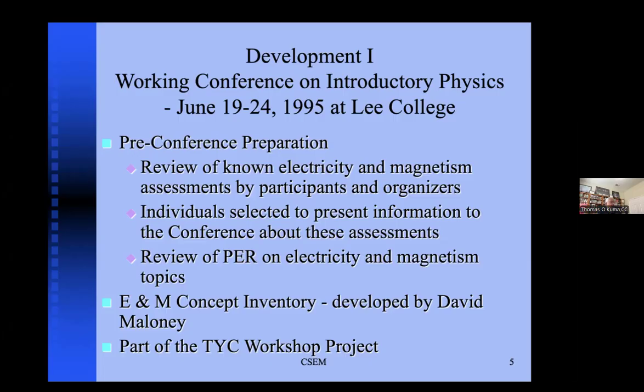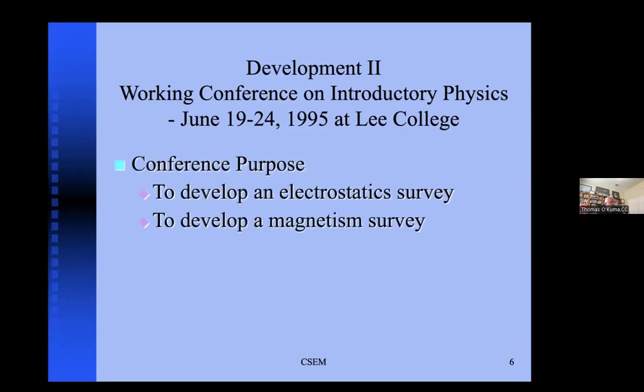We also asked David Maloney to develop a preliminary E&M concept inventory, just sort of as a working document that we could look at and start with in our development of the CSEM. And all of this was funded primarily through a series of grants that Kurt and I had, which was called the Two-Year College Workshop Project. And so the conference purpose was to develop an electrostatic survey and to develop a magnetism survey. So it was on those 2 areas that we were developed.